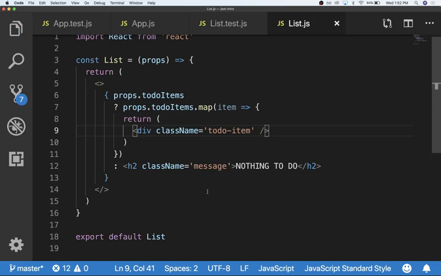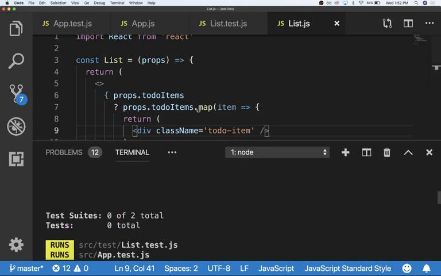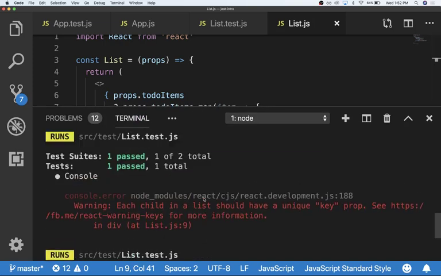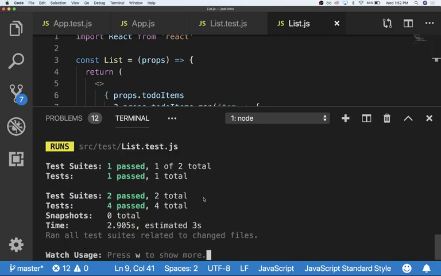Okay. So now this is taking in props. If it has props, it'll render them, and if it doesn't, then it won't. So let's see how our tests are doing. Dun, dun, dun, dun, dun. 4 passed. Woo! So now we have 4 passing tests.